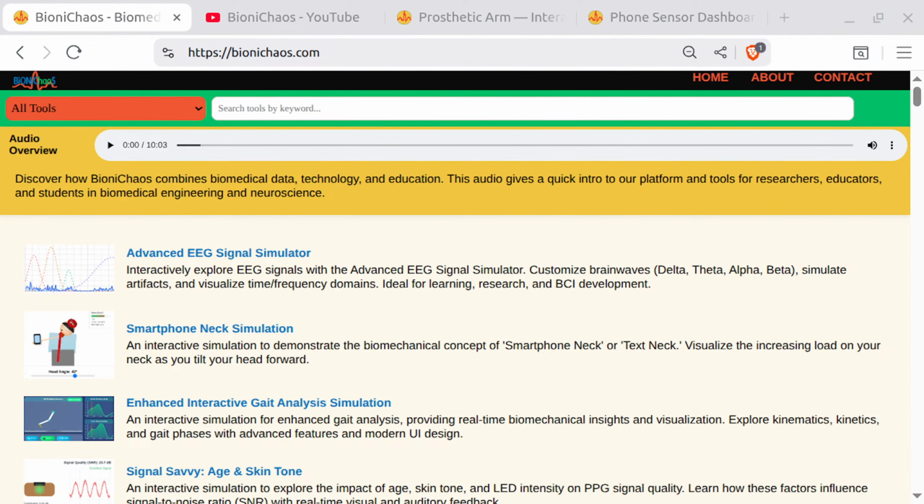AI, of course. Check out this website I found, BionicChaos.com. Bionic Chaos? Sounds like my last attempt at assembling IKEA furniture. What's it all about? Robots having a meltdown? Not exactly. It's a collection of biomedical data tools and resources. They have simulations for everything from EEG signals to the biomechanics of smartphone neck. Smartphone neck? Is that a recognized medical condition now? I thought it was just the universe's way of telling you to stop doom scrolling.